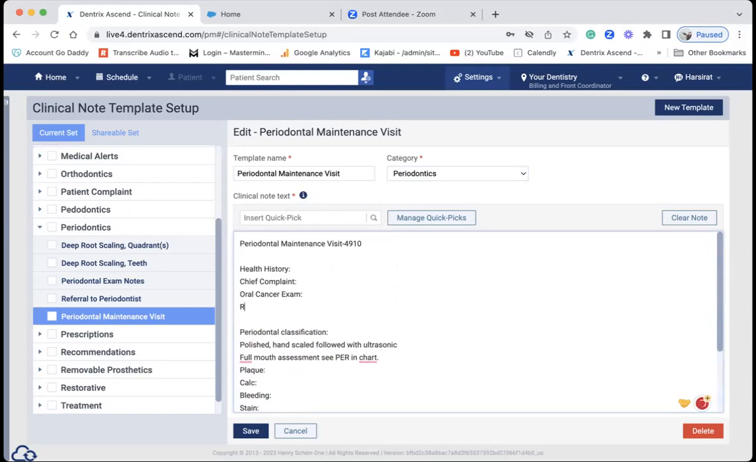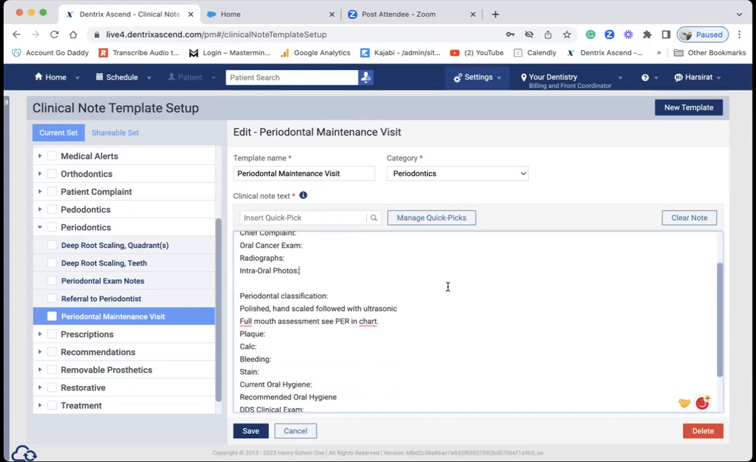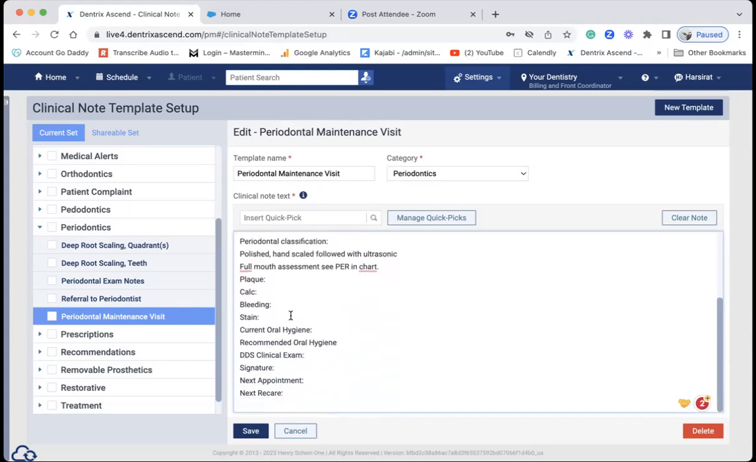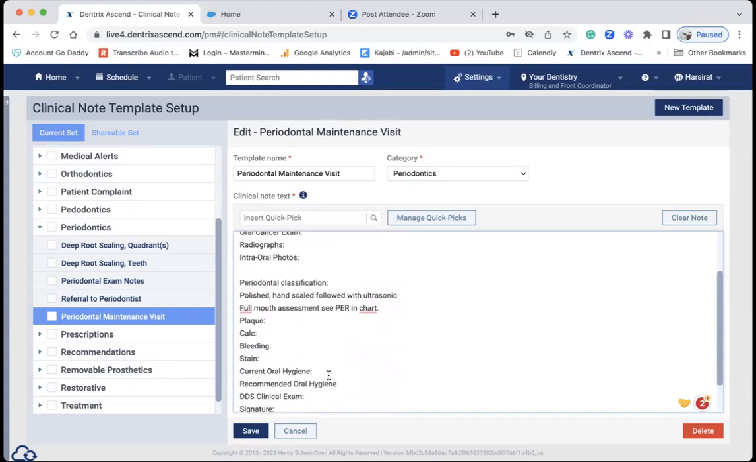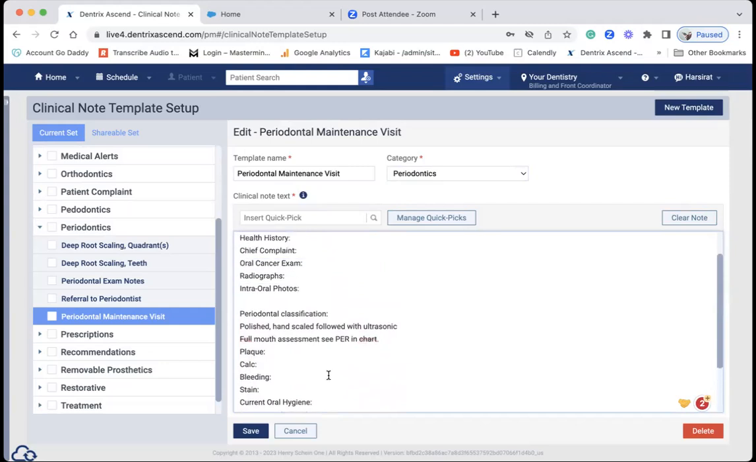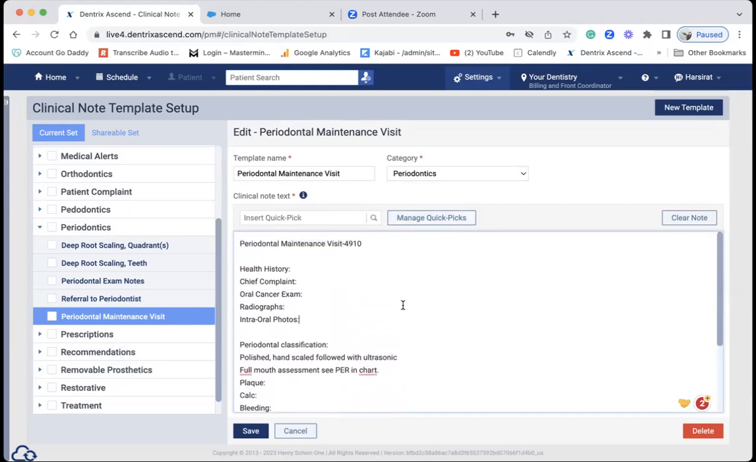Now, something to note, we want to make sure that we get the radiographs in here. I'm going to say radiographs. Now, we'll create a special quick pick just for that and intraoral photos. These are all a part of your assessment, planning, implementation, and evaluation. And then each one of these, we will have quick picks that we will actually insert into this clinical note. So this is how you create a clinical note template setup prior to creating your quick picks.